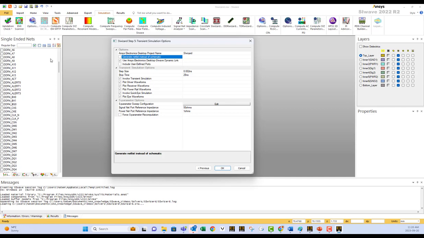So everything we entered before gets copied to the circuit only. SIwave will not use it. So we specify the signal net to be 50 ohm, the power net to be 1 ohm. Remember, we were talking about the power planes and that SIwave considers the power planes connected to your signal.